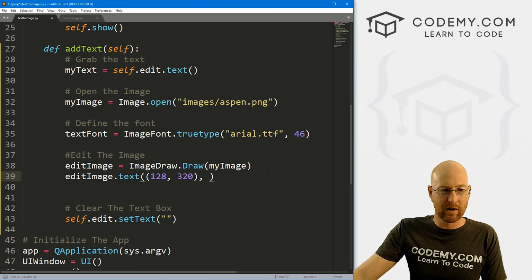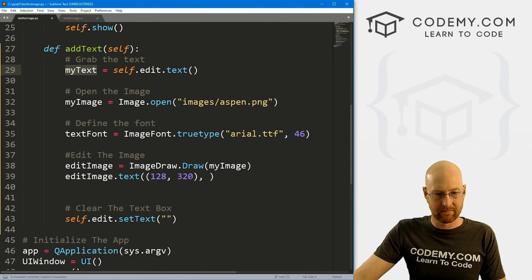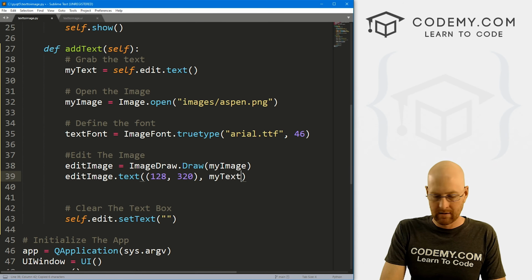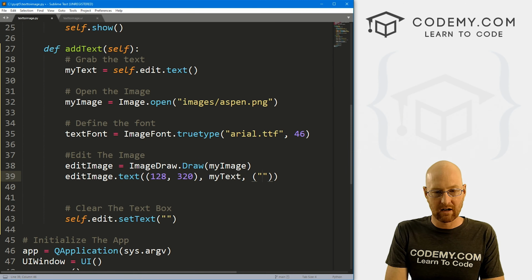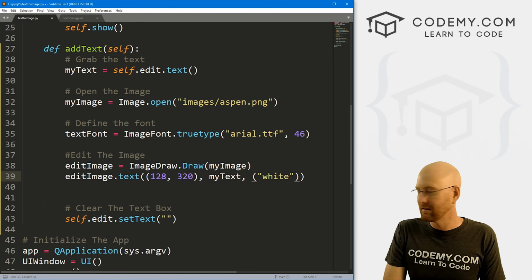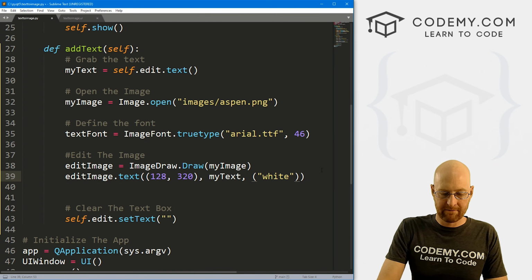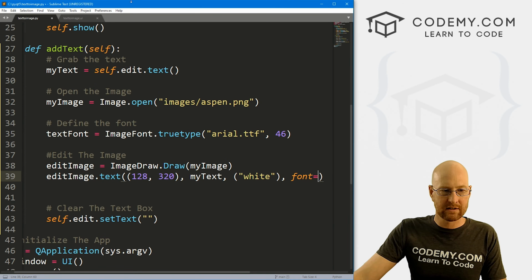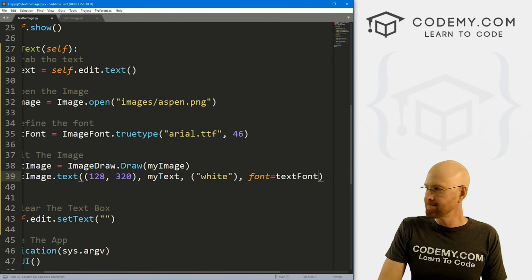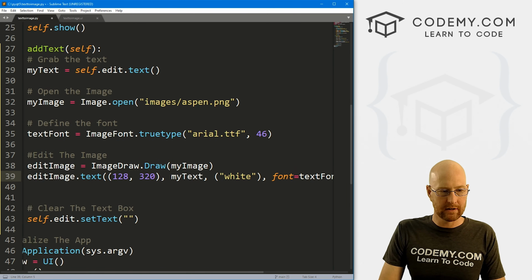So what text do we want to add? We want to add my text. I'll just pop that in there. And now what color do we want this to be? You can use color codes, hex color codes like FFF, whatever. You can use just words too. So we can go white. I just want it to be white. And then finally, we have to define the font that we want. And we already did that. It's right here, so we can pop that in there. Okay, so that looks good.